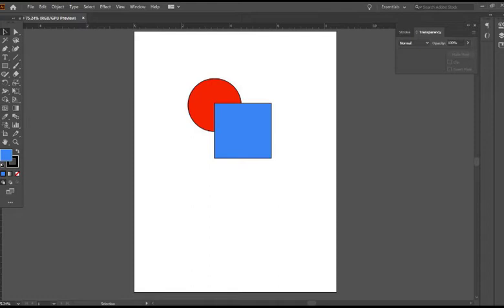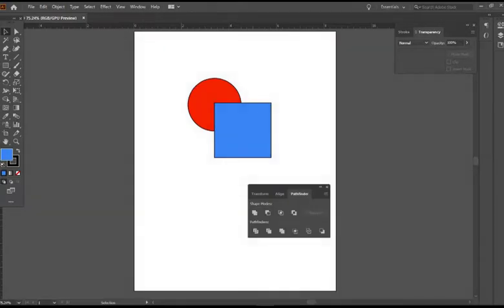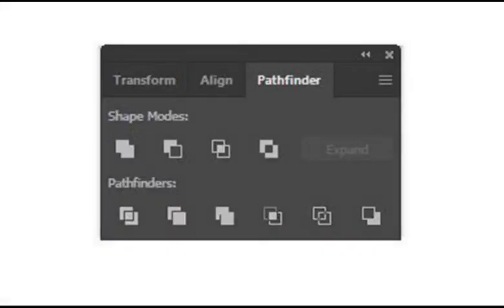Now open the Pathfinder palette by selecting Windows, Pathfinder. This is what the Pathfinder dialog box looks like. Pathfinder can do just about anything when it comes to combining the area of two or more shapes. The following is a list of buttons including the Pathfinder and how they affect shapes.